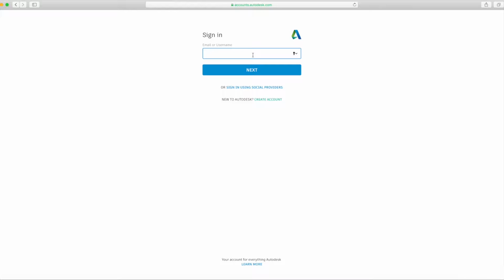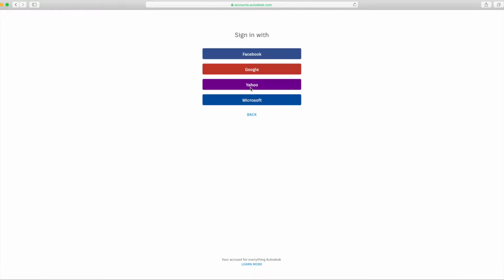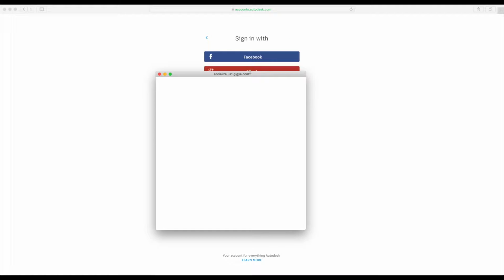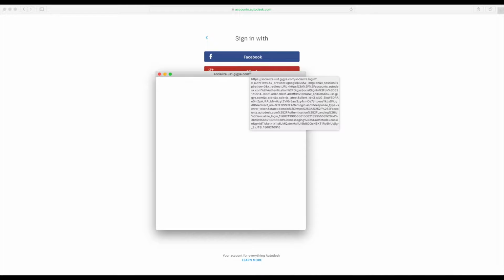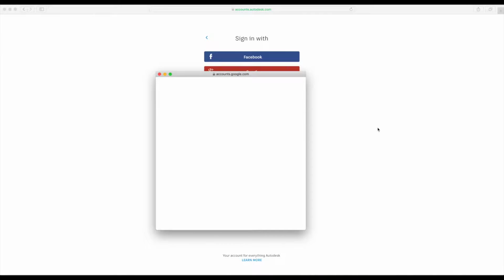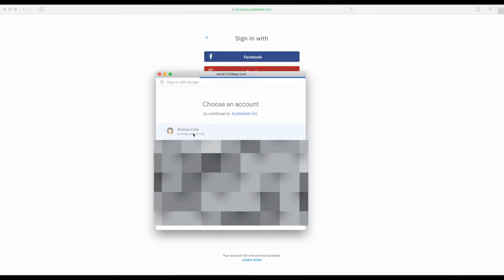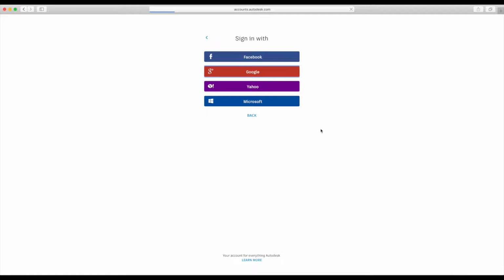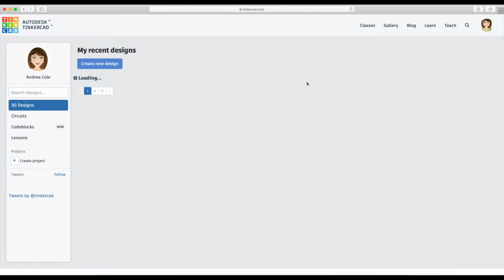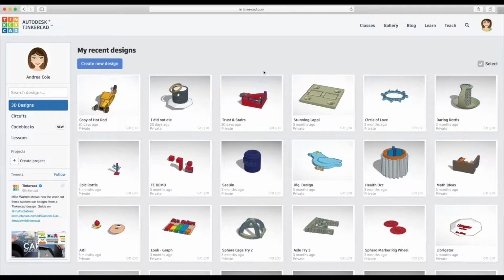Do not put an email address because this is asking you to sign in to an existing one, but we already have our Google accounts, so go ahead and click here. So we're going to click on Google. And go ahead and click on your school-based account. And this should either auto log you in or you should have to put in your password.